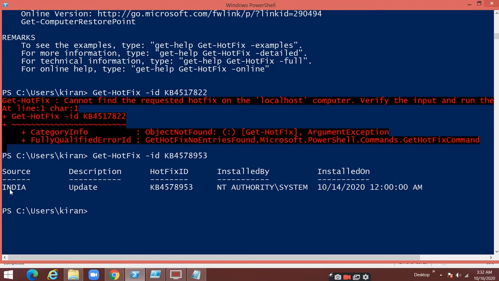Source is the system name, description is update, HotFixID is the KB article, installed by NT AUTHORITY\SYSTEM, and installed on date. So date and time will be displayed. This is the command.